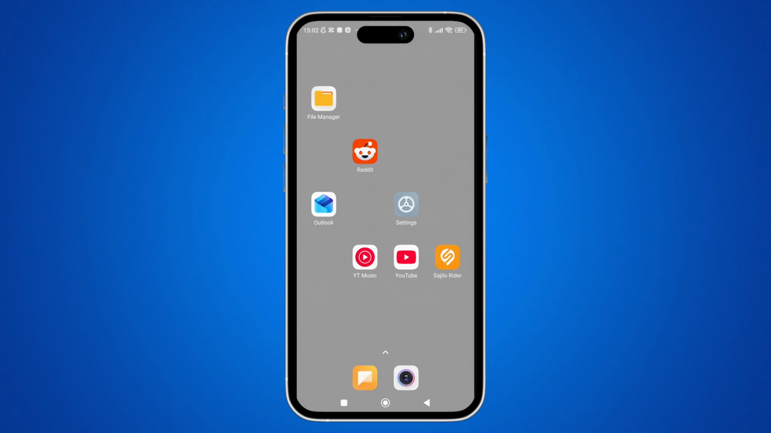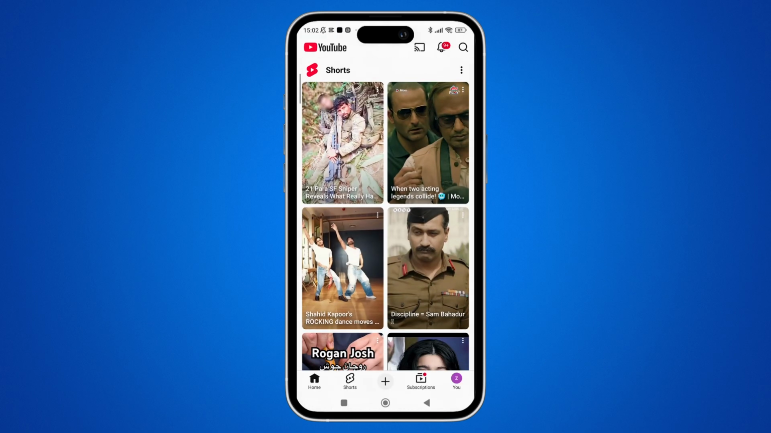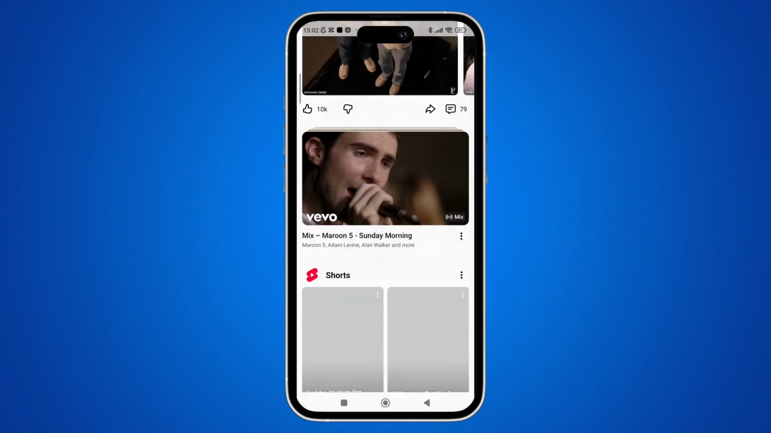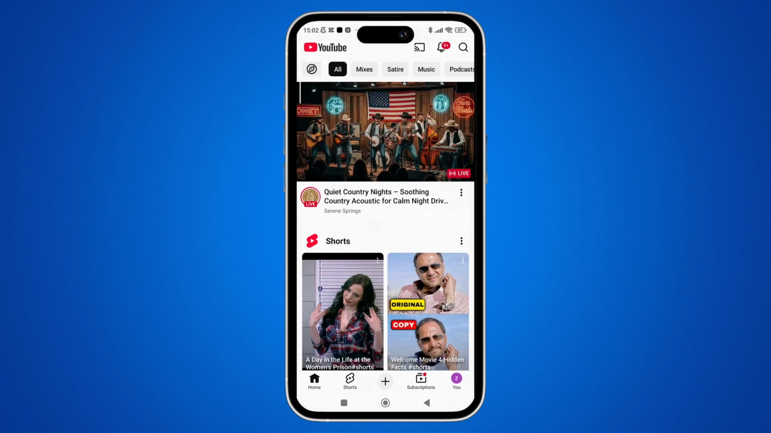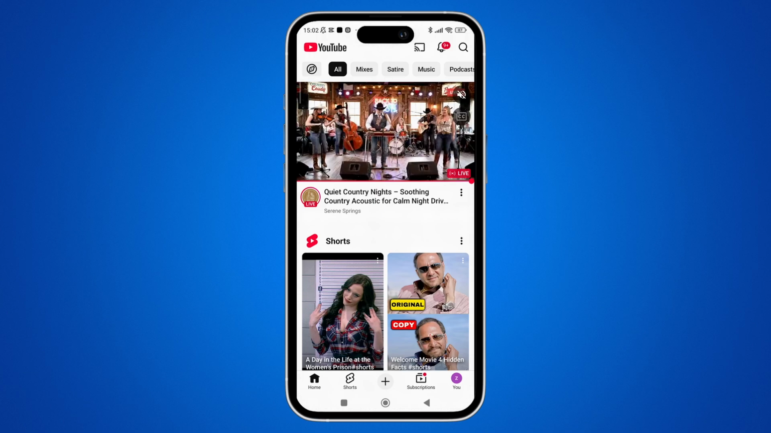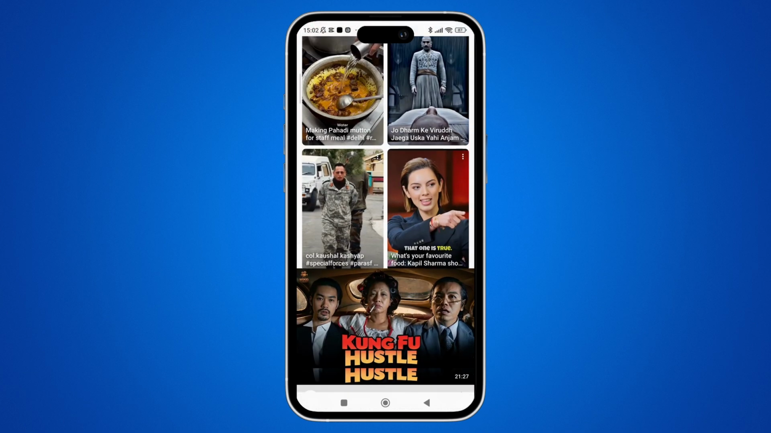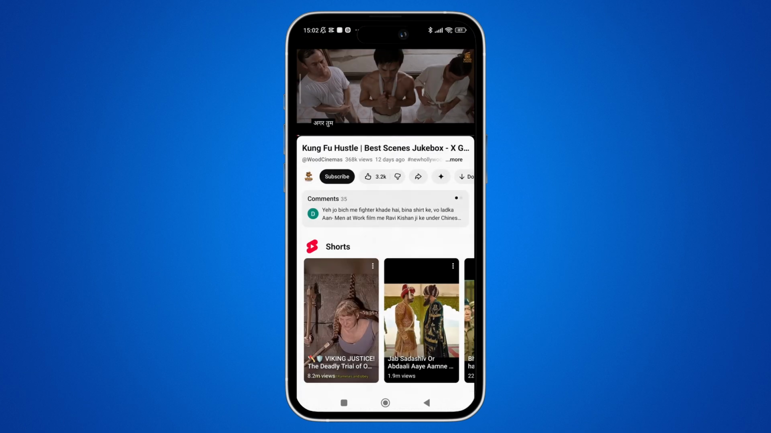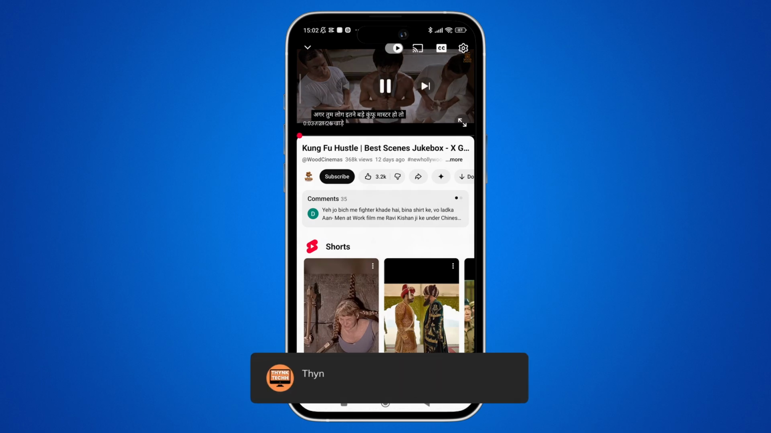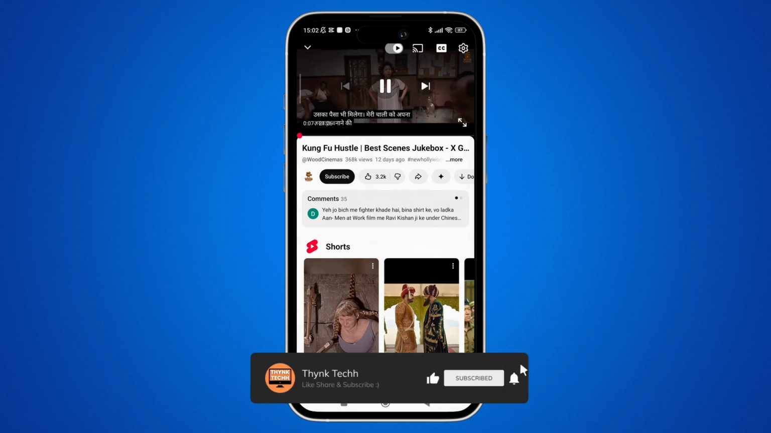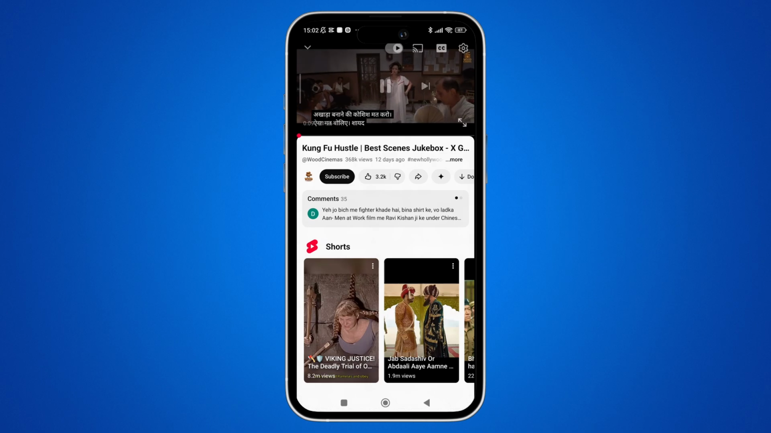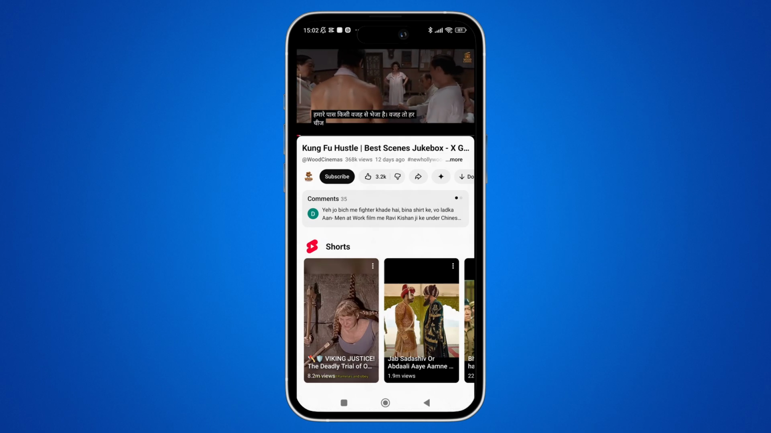First, open the YouTube app and make sure that you're logged into your account. Once you're inside the app, just open any video that you like. Once you're inside the video, tap on the double CC button, which can be seen in the top right side of the video. Once you tap on it, the subtitle will start appearing.